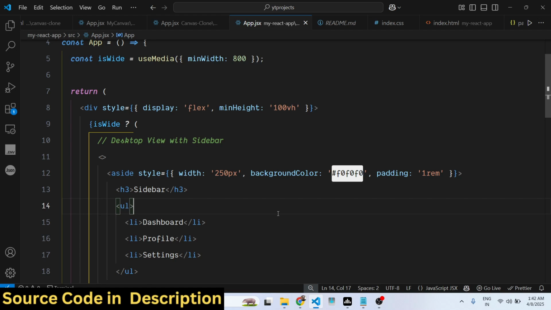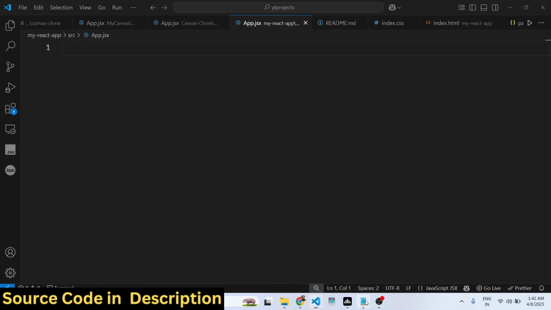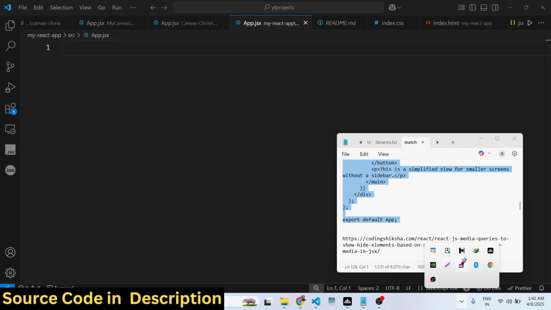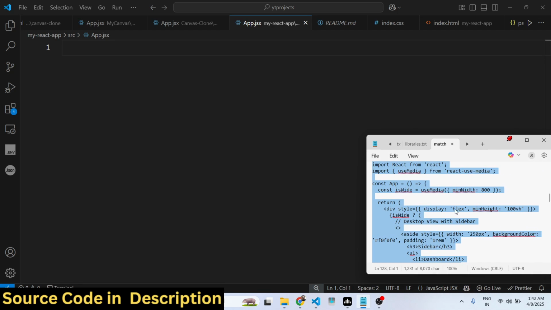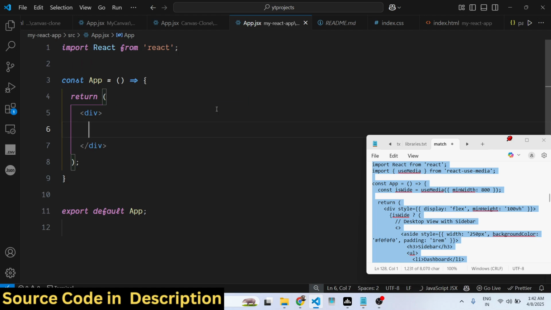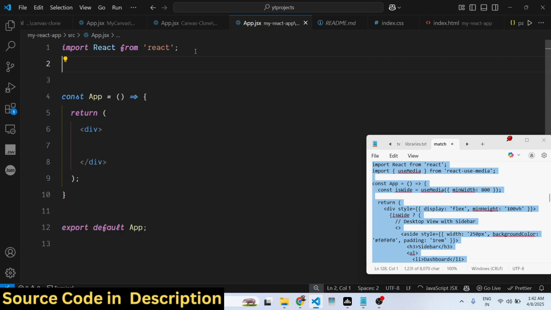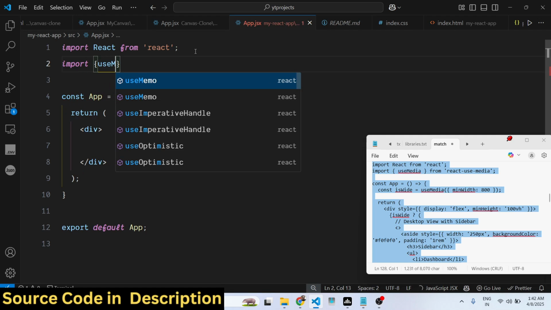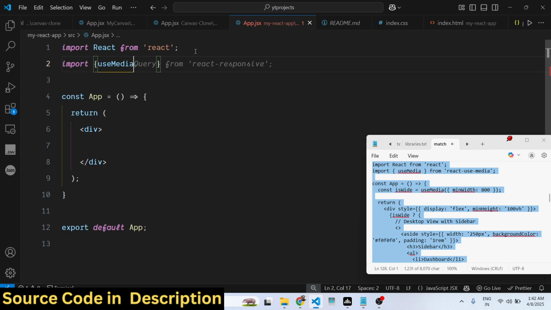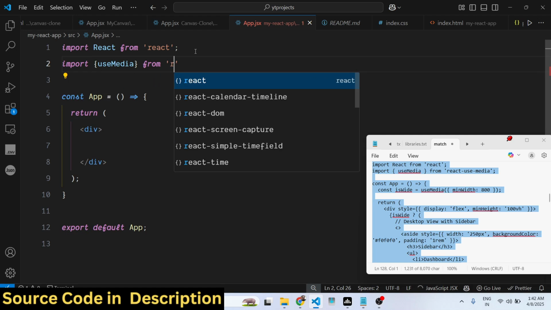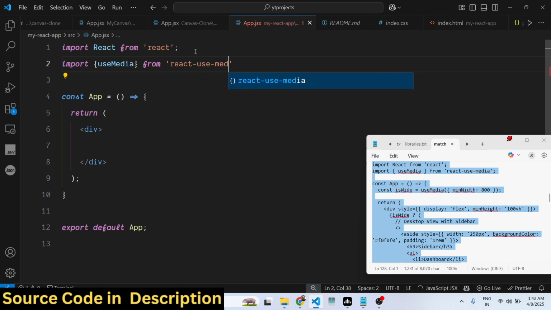All the source code will be given in the description of this video, so you can refer to my blog post for the full source code. So first of all, we make a simple functional component, and then we simply require this module using the import statement like this, useMedia, which will be coming from this package React Use Media.